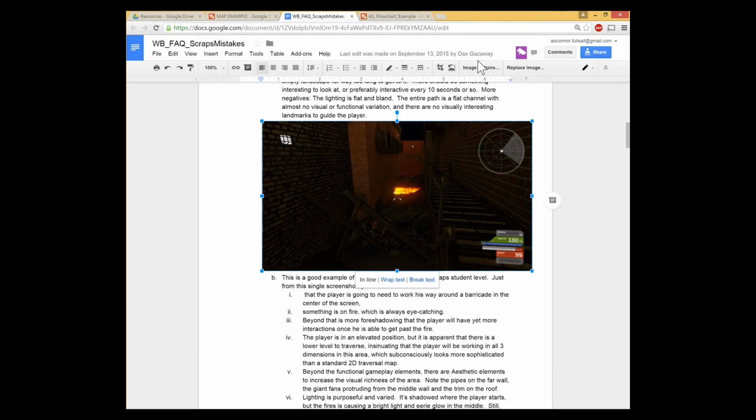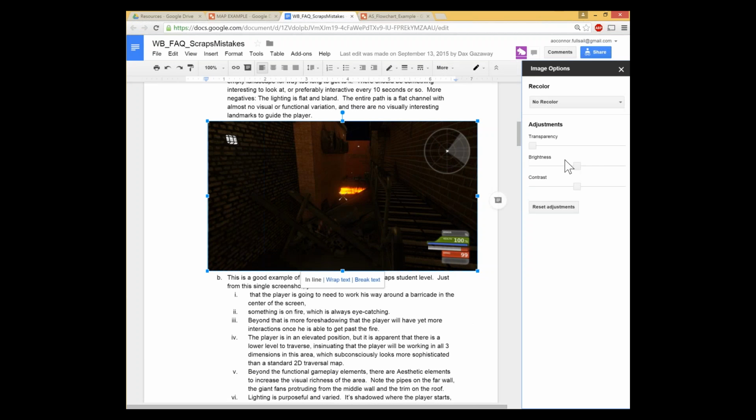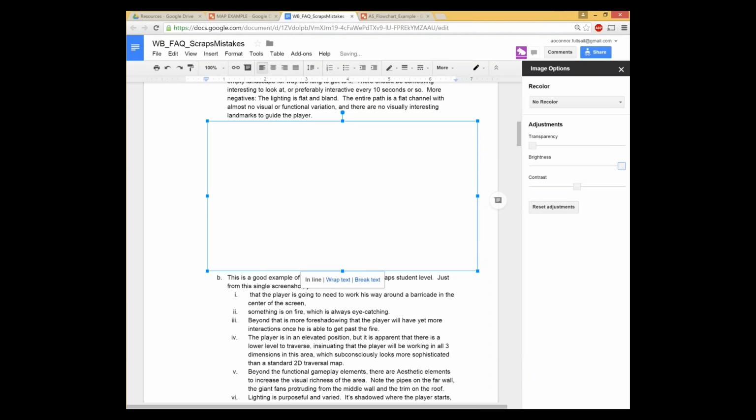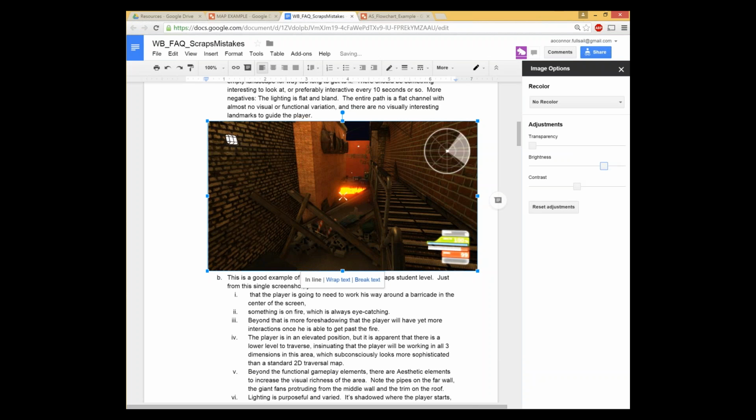Let's see if I can adjust this. Wow. How's that? Nice job. Game art for the win. Brightness. I didn't know Google could do that. Yeah, that is pretty sweet.